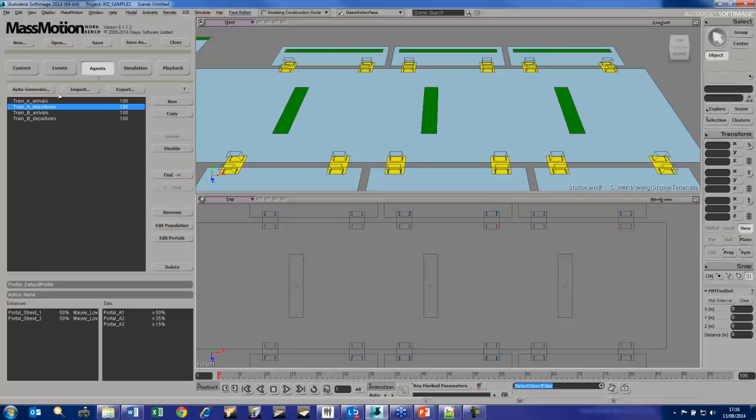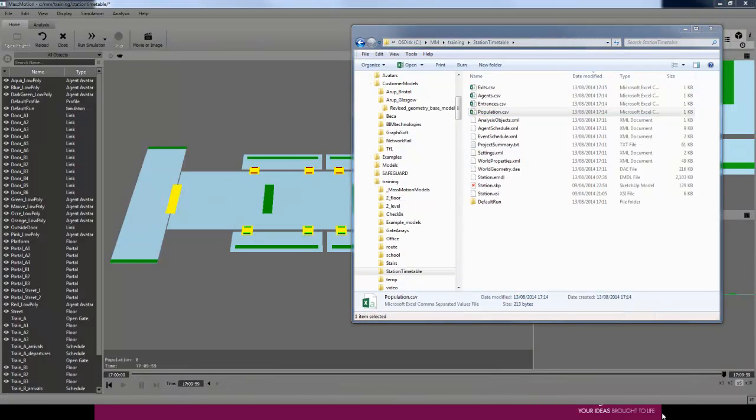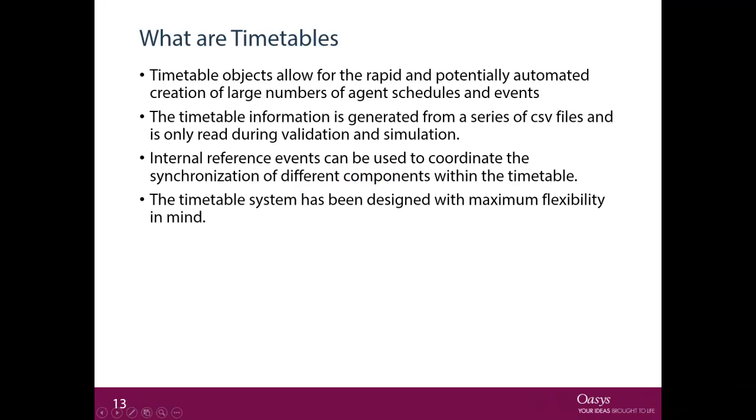So let's have a look at timetables. Now timetables are more involved. They're much more powerful, and they were introduced in version 6, and they enable you to do a lot more, but they are more complicated.